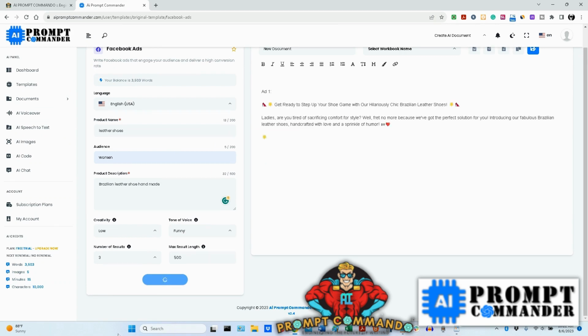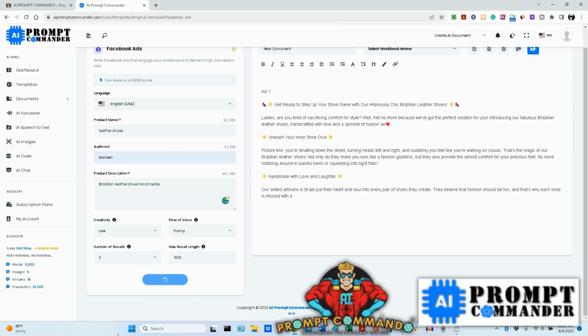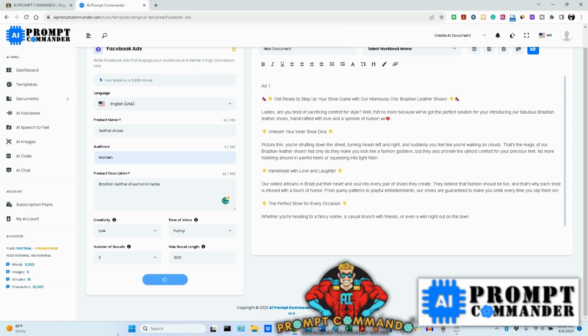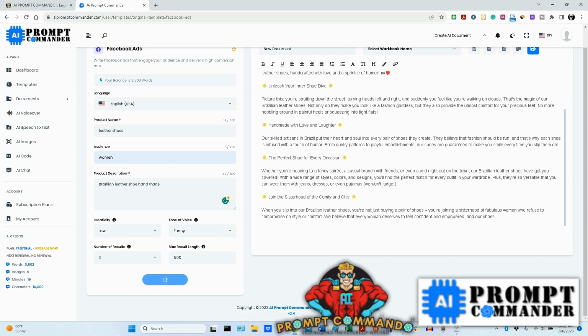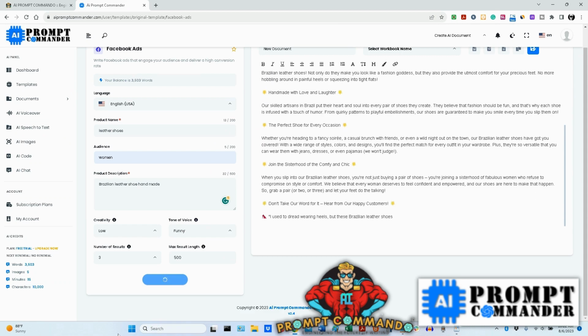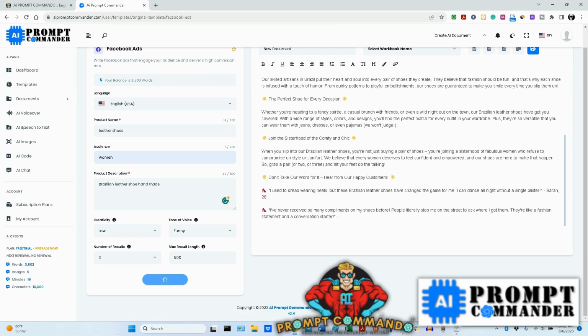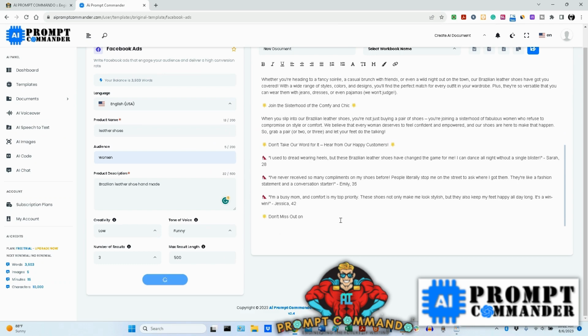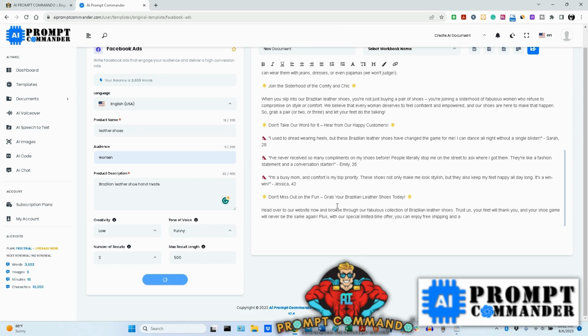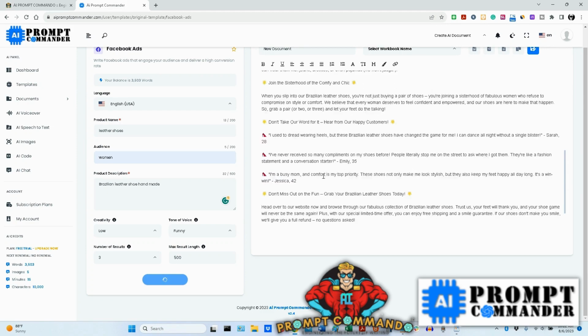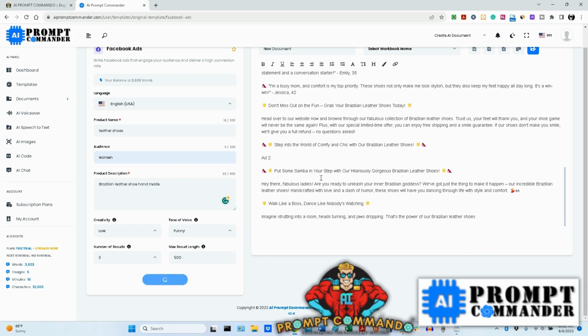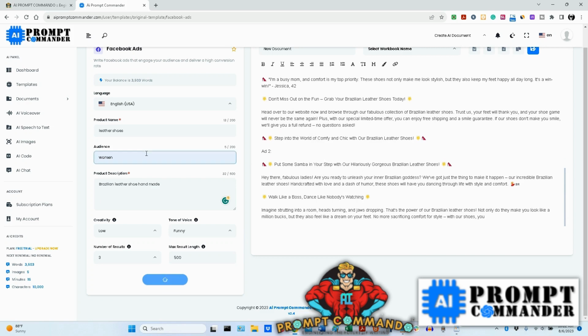Add one. Boom. Ready. Step up your shoe game with our hilariously chic Brazilian leather shoes. And as you can see, it keeps on generating posts for you, to keep going for itself. And you can see all these. Every single one of those are headlines that you can use for yourself. It's ridiculous how fast this comes up with this, with artificial intelligence. It starts thinking about all this stuff here. So boom, think about all the stuff you're going to be able to do with this, right? So that puts you right there for yourself.